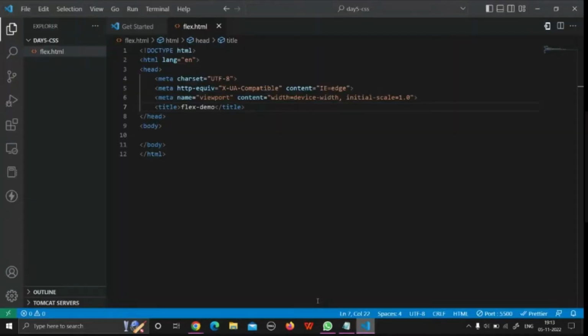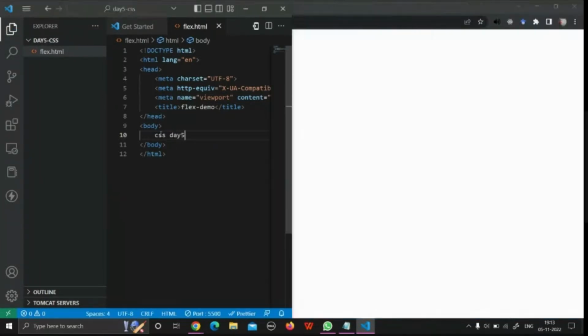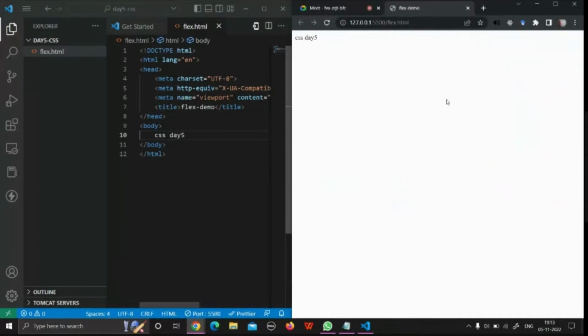Let me write a simple CSS day5, and you'll be getting the output here, CSS day5. Now, before going into the flex concept, I have to tell you about a property called float.